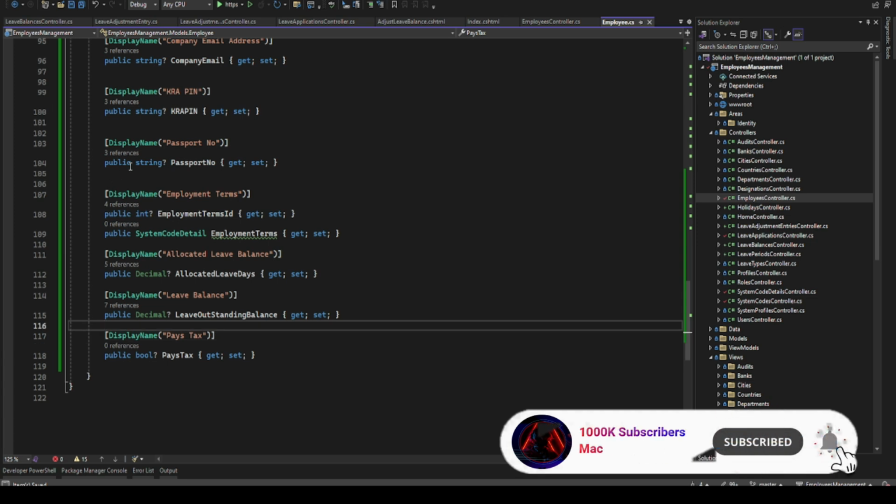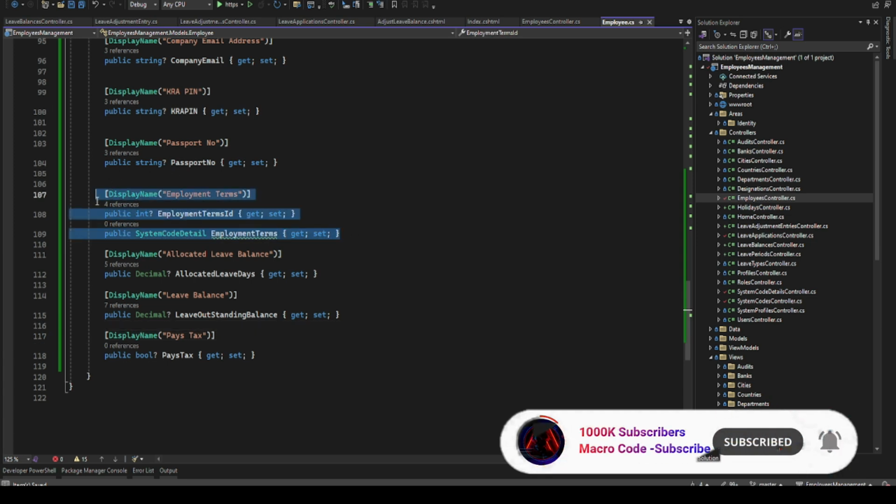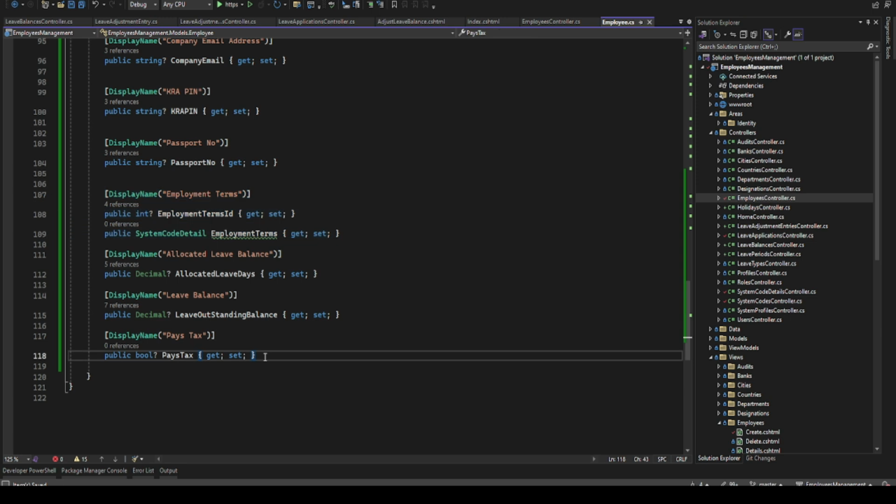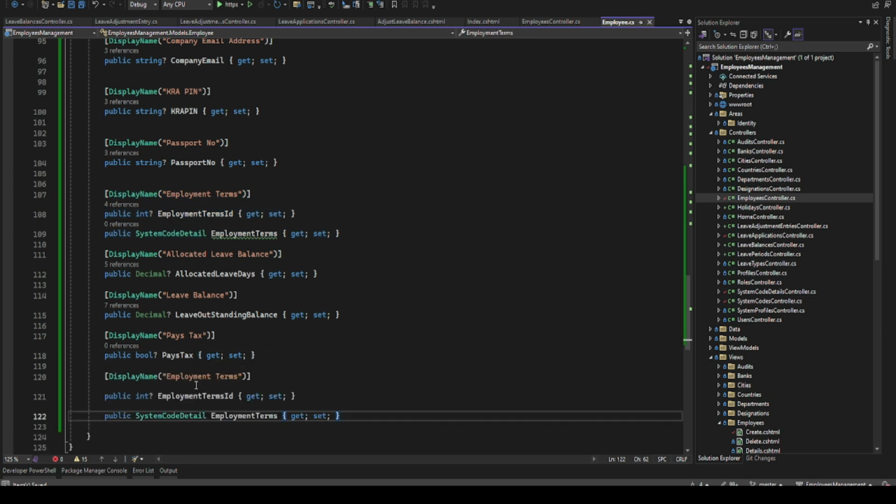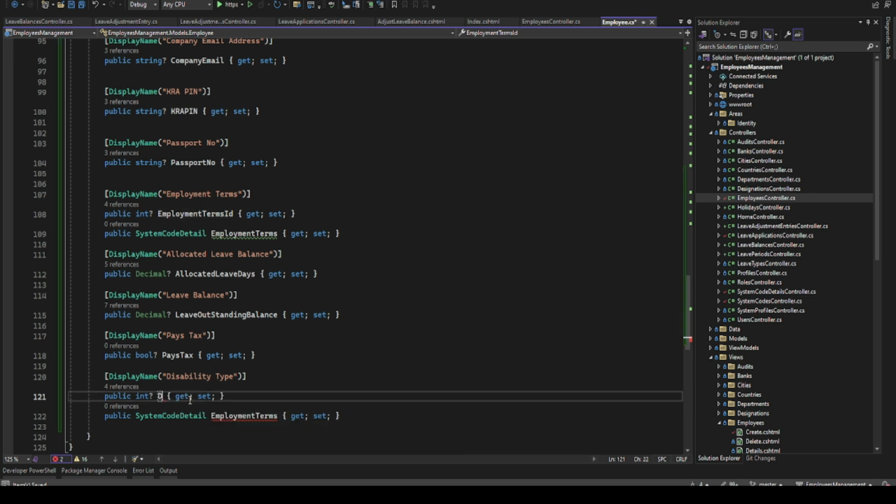Then another thing is I want us to consider whether the employee is disabled or not. So we need to capture the disability details. You can say disability type. I want us to have the type of disability. Here we will say disability ID. Then we'll capture all the options of disability within our system codes.